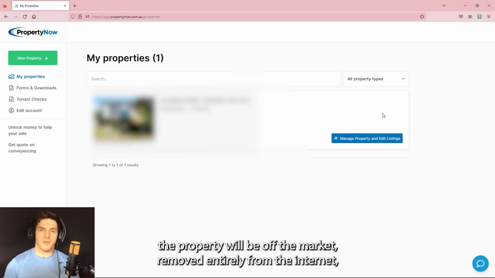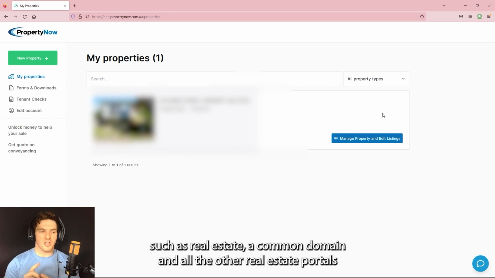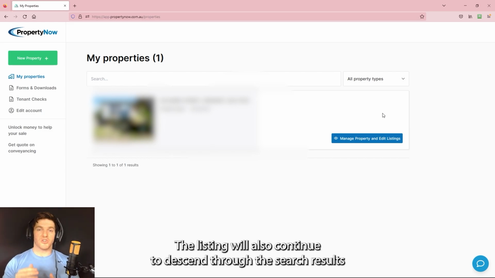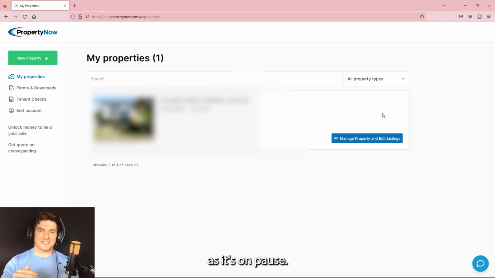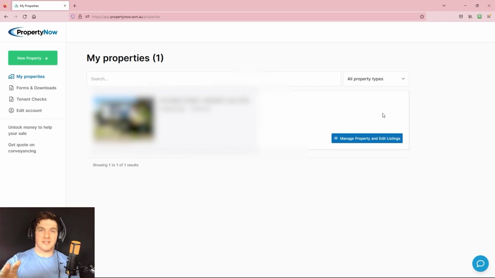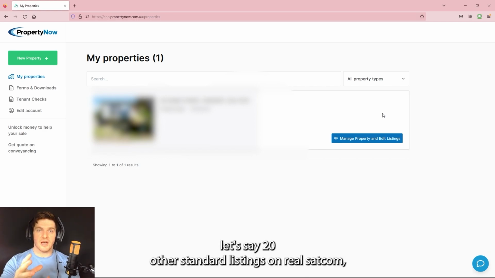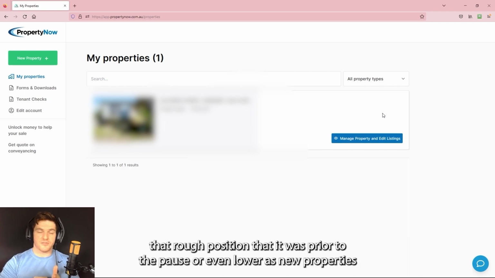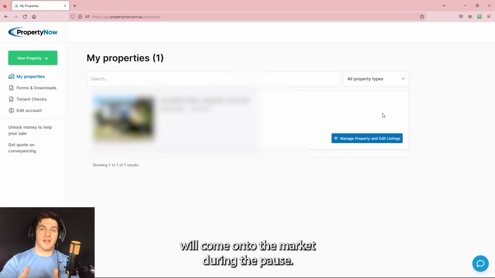The property will be off the market, removed entirely from the internet, such as realestate.com and Domain and all the other real estate portals that we feed your listing to. So this option just allows you to temporarily archive it for a certain amount of time. The listing will also continue to descend through the search results as it's on pause. So if your property is on page 7 and it's underneath, let's say 20 other standard listings on realestate.com, when you take it off pause, it will still be around that rough position that it was prior to the pause, or even lower as new properties will have come onto the market during the pause.